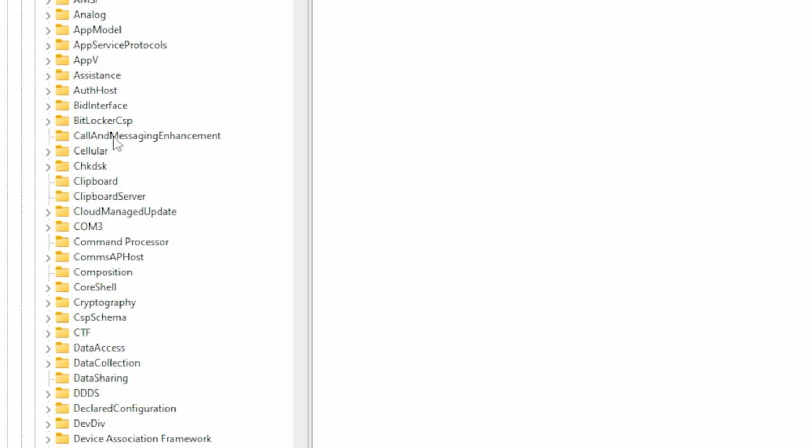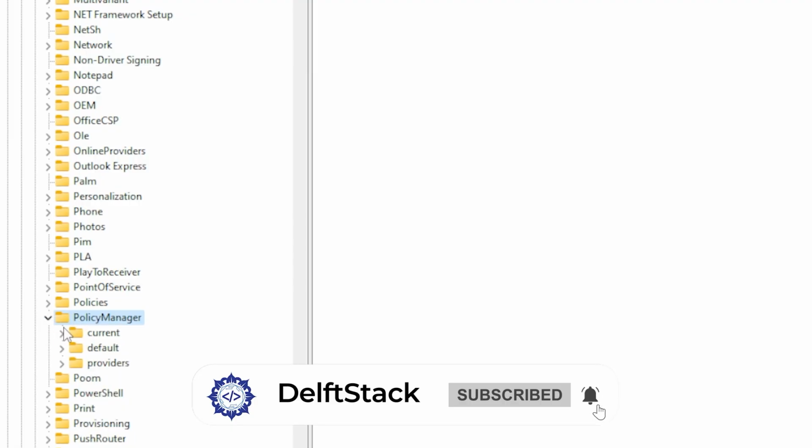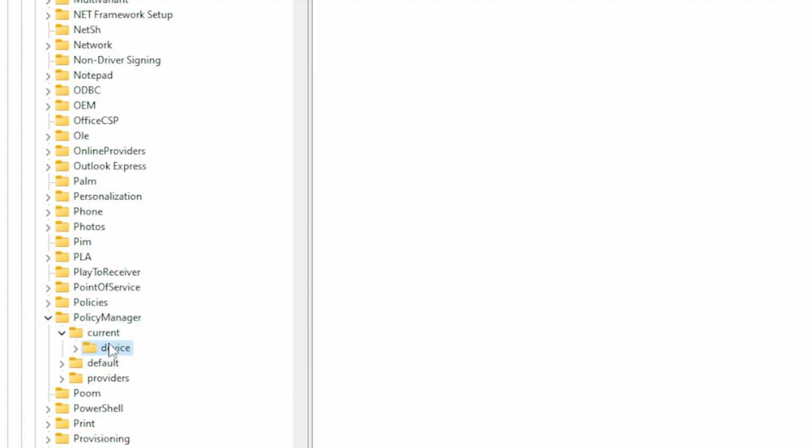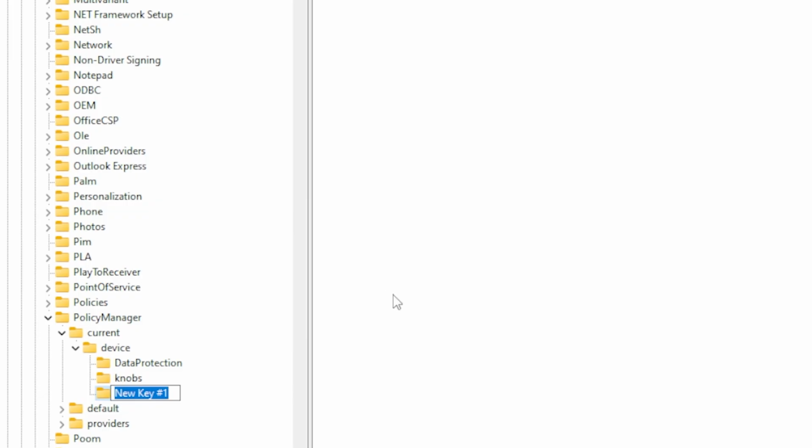Software, Microsoft, PolicyManager, current, device. Once you're there, you will probably see a bunch of folders. What you want to do is right-click on the device folder, choose New, then Key. Name this new key exactly like this, Education.